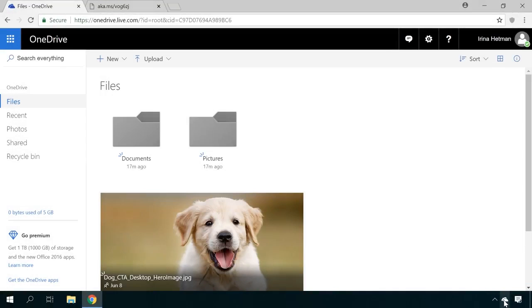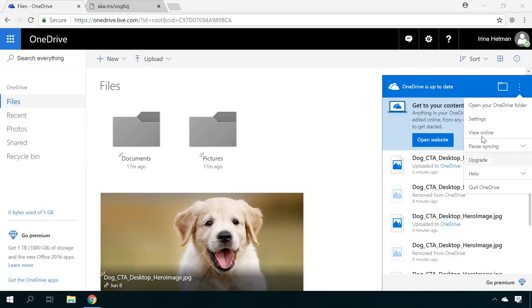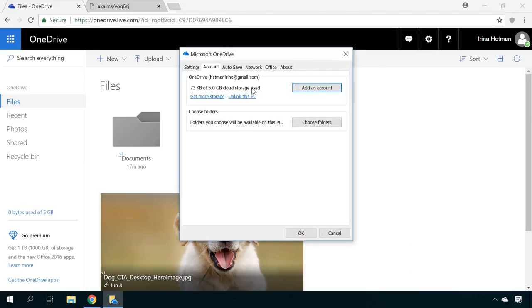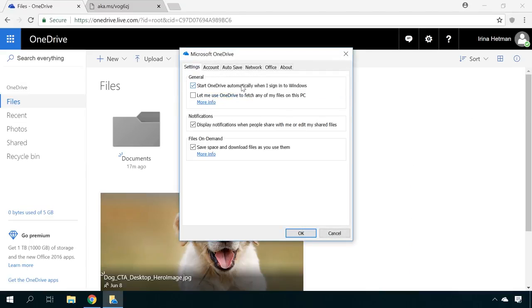To change the options, right-click on the icon and select Settings. You can prevent the service from starting automatically when Windows starts if you don't use the service too often. Files on Demand lets you access all files on your PC remotely when working from another computer.